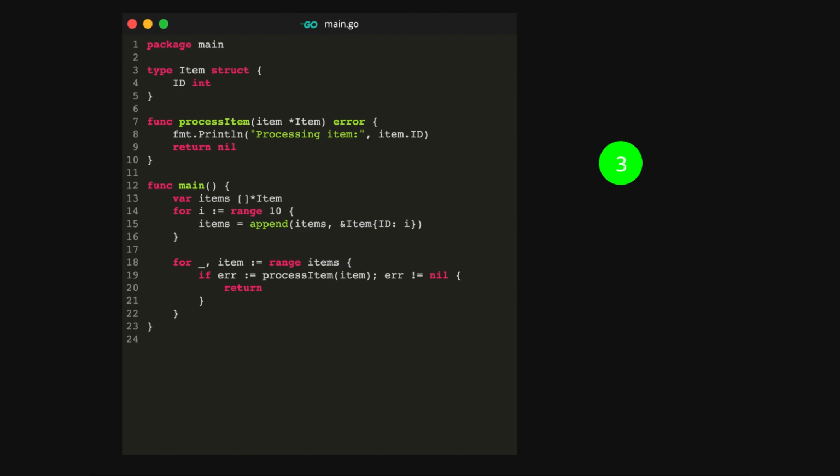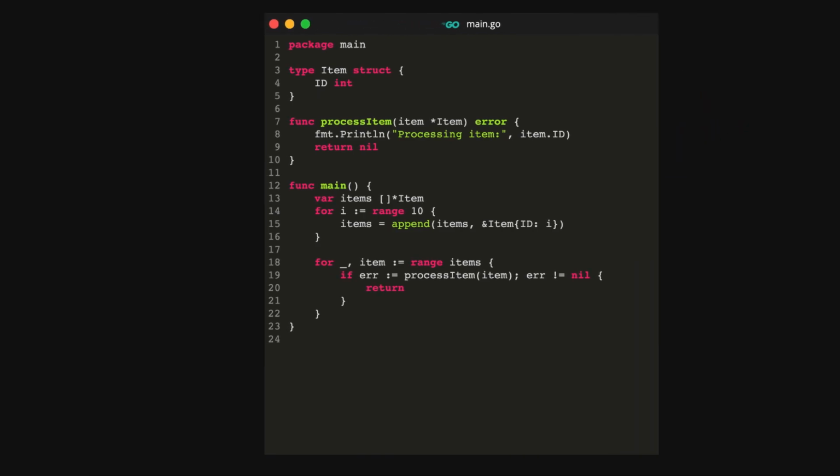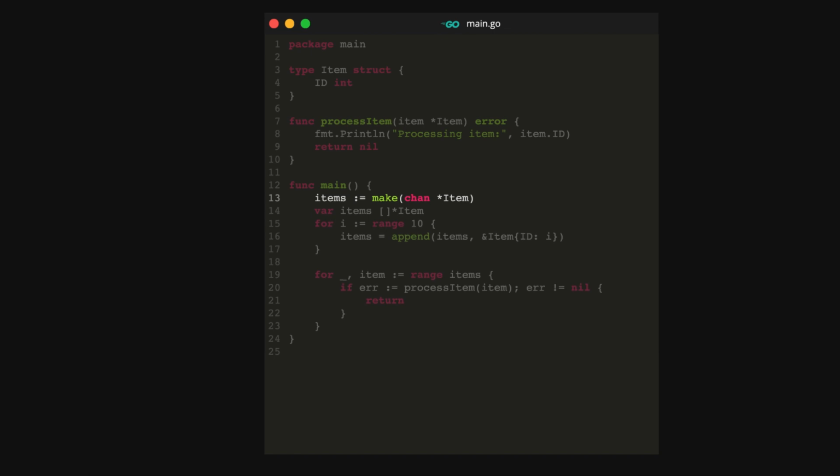But we want to do this concurrently. So if you think about 3 Go routines running, we want to have each of these run at the same time. So instead of just one at a time, we're doing 3 at a time. So let's fix our code to do that. We need to create a channel, and we can insert items into the channel instead of into a slice. So let's insert them directly into the channel.